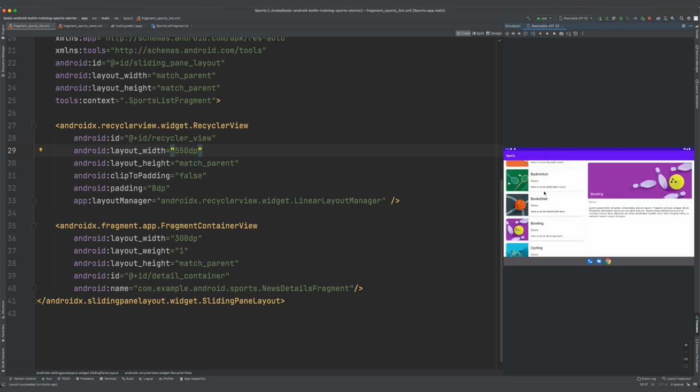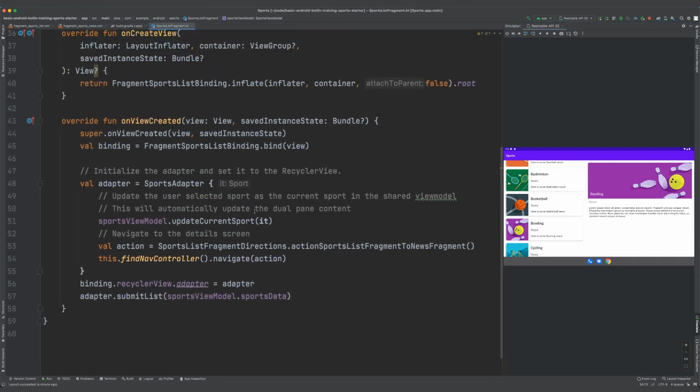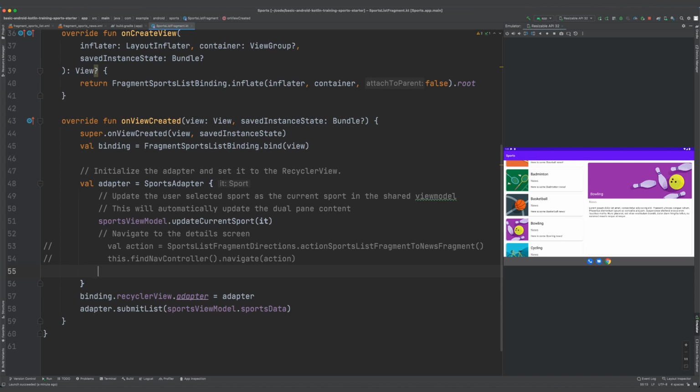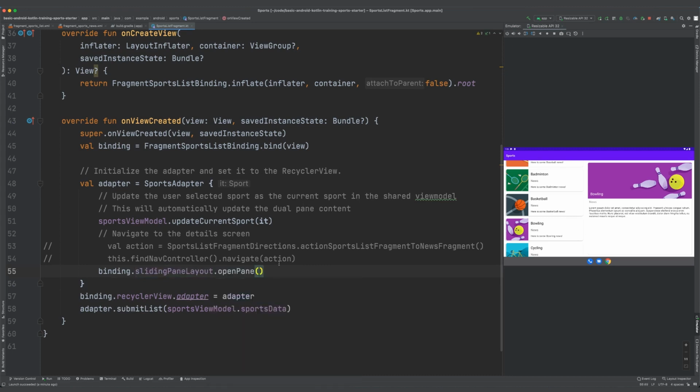So what we can do is go to the sports list fragment file, and then in onViewCreated, we can see the code which opens the fragment. So we're just going to comment this out, and then instead of doing this, what we want is to open the pane. So we're going to do binding sliding pane layout, open pane. So here we have this. Let's deploy this to the emulator again.